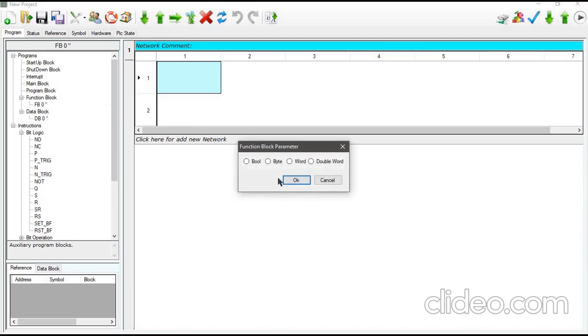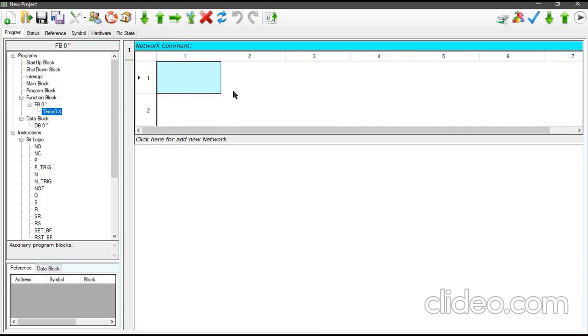So that parameter is going to be a Boolean data type. So here basically I would just put a normally open contact. By the way, without clicking, you can simply write NO and it will be normally open. If you type NC, it will be normally closed. So what I'm going to do is put a timer.